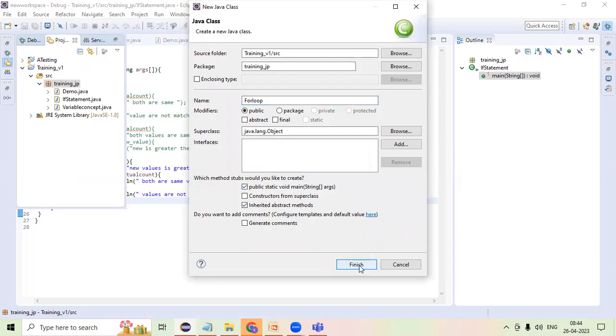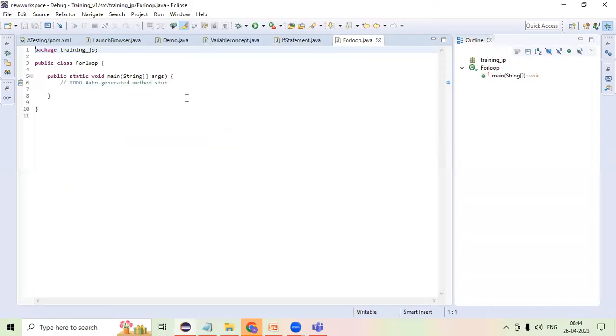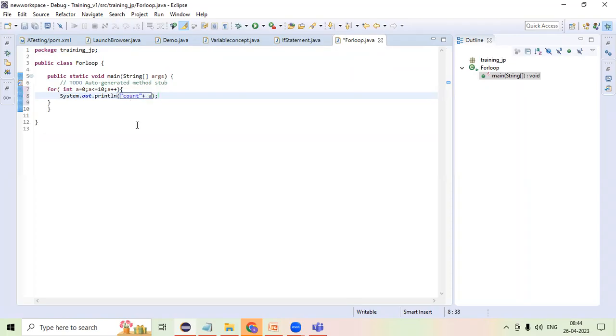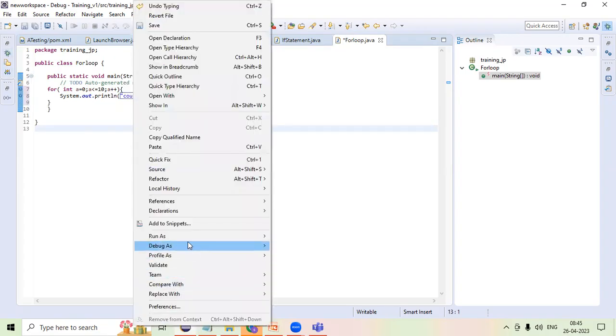And here I'm clicking on the checkbox to create public static void main String args. Here I'm writing for int a equals 0, initializing a variable, and a is less than or equals to 10, and I'm doing the incrementation a plus plus. And here I'm writing System.out.println count, and I'm doing the concatenation, giving a value. Okay, let's do the debug so you can also understand. Debug as Java application.